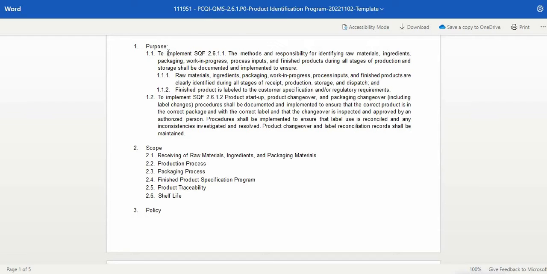Now we will focus on the components of the program. First is purpose. The purpose is the implementation of any certification standard or compliance with a regulatory requirement. For this program, it is for implementation with the SQF Module 2 Edition 9 for food manufacturing under Clause 2.6.1.